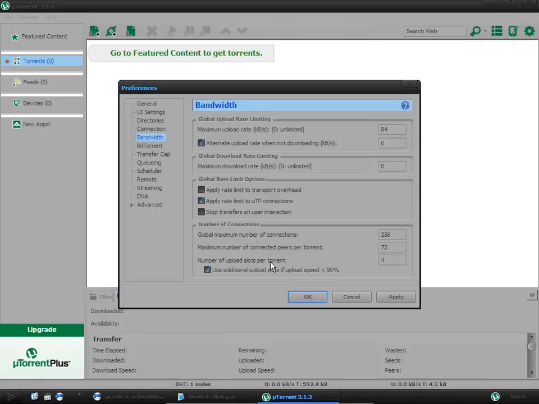And if my upload speed is below 90%, I want additional upload slots. Okay, so if it's under 90% of this here, I want a couple of extra people to be able to connect. That still stays within the 80% of the capacity I gave it.